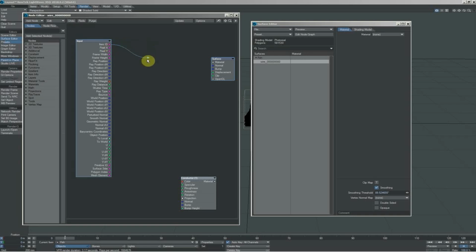So you've got stuff like the item ID, which is the actual object ID number. Every object that's loaded into your scene has an internal ID. Yes, it's got its name, of course, but it's got an ID number in the scene. You've got the pixel X and Y, so this is the X and Y of the pixel in the render that the current ray is hitting. Info about the frame width and height, how big your camera frame is.